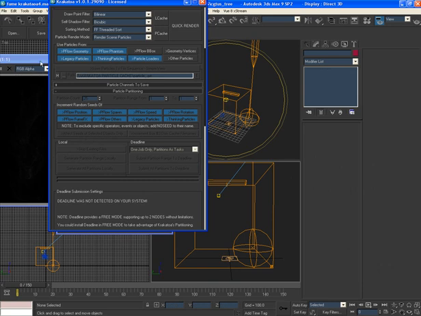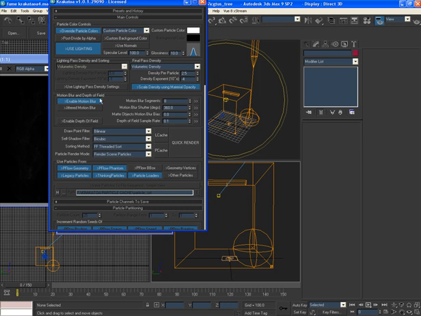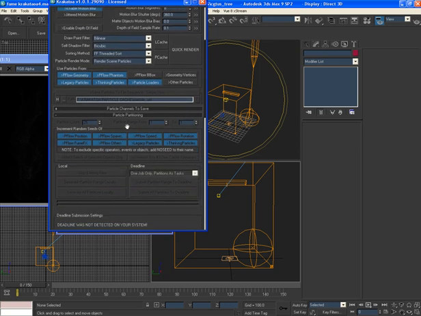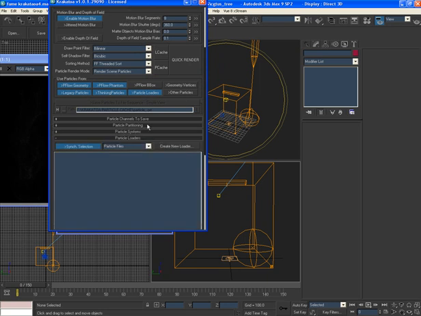Alright, so we are back. Okay, so we have done our simulation. Let's not say simulation, it's actually the cache. So now the next step is to load that cache into our Krakatoa render engine.